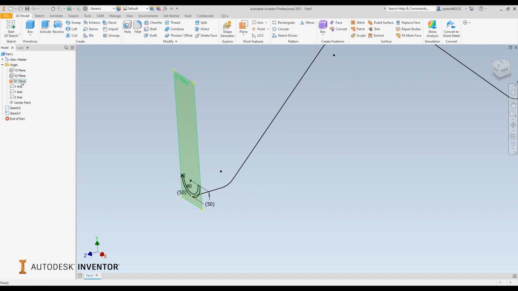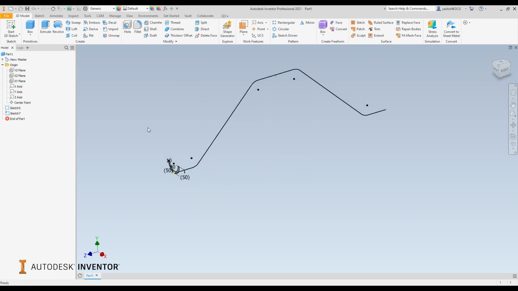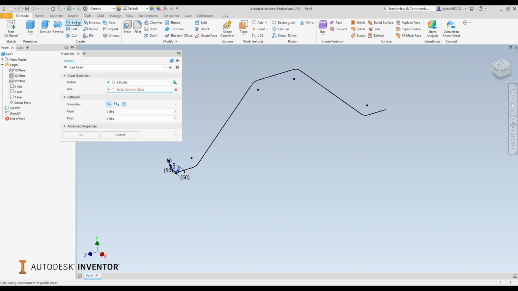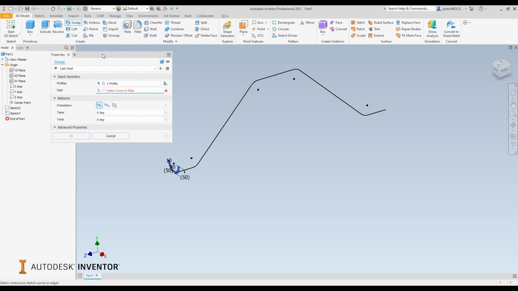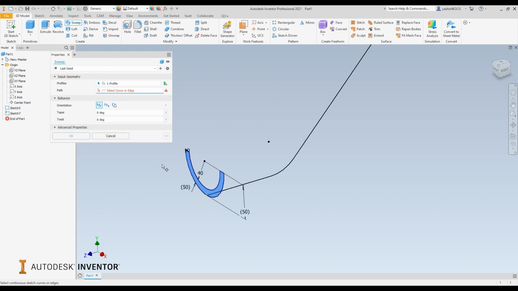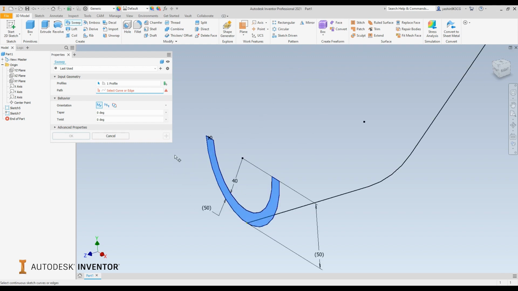Okay, so now that we've got those elements out the way, I'm just going to turn this plane off and we can start our sweep function. This can be simply grabbed from your ribbon. Once you start the sweep, there's only two definitions that will have to be made. You will have to choose a profile. Now in this case we only have one available profile, so that has automatically been selected.